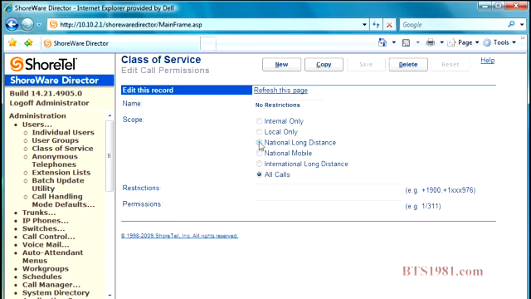You can have one that says national long distance. You can have one that says national mobile. What that means is some of the mobile numbers have office codes and prefixes that could match an area code, so it's a little bit more expanded than a standard national long distance. So it just tries to incorporate those things. And then we see international calls and all calls.